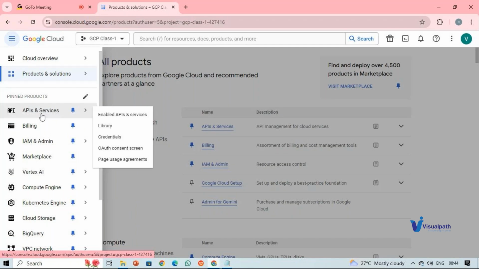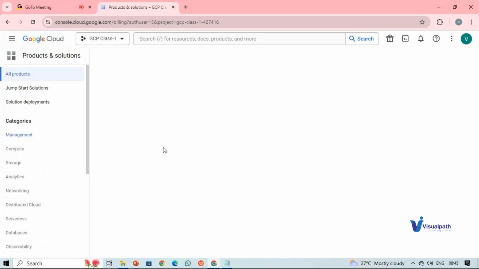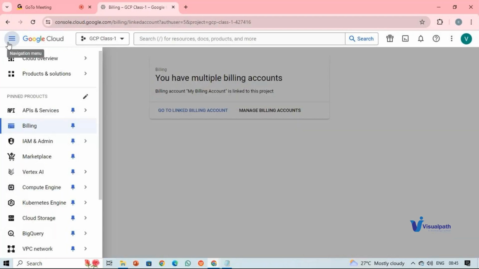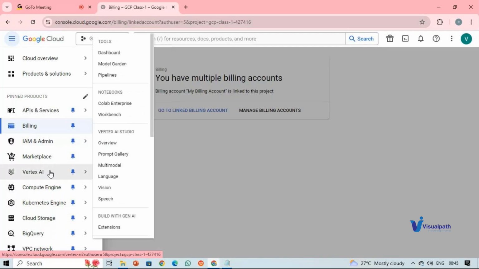So you need to enable that API for the first time. And billing activities, you can see it from here. And what are all the billing activities that we are going to have here? Such things we can see from here. And then various other identity and access management, marketplace, and then Vertex AI.